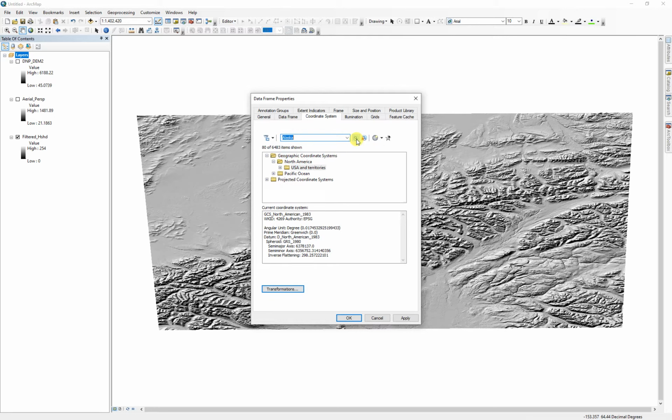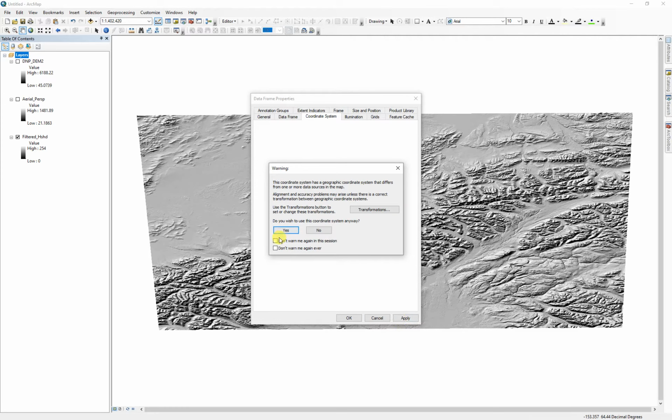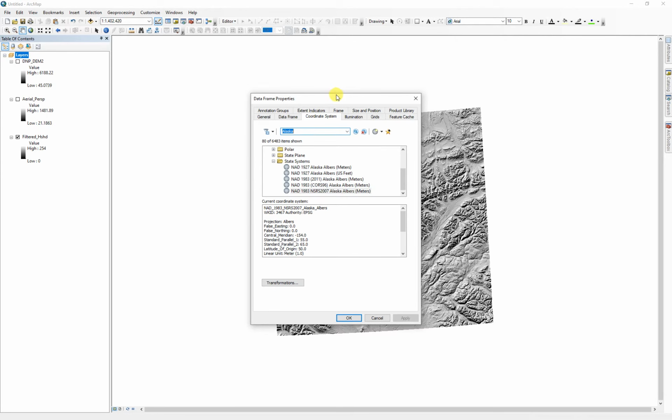And it'll give me a few options. And then under projected coordinate systems, state systems, the one we're looking for is this NAD 83 NSRS 2007 Albers meter. Okay, and that's the one we want. And when we hit apply, don't warn me again on this, boom, there we go.